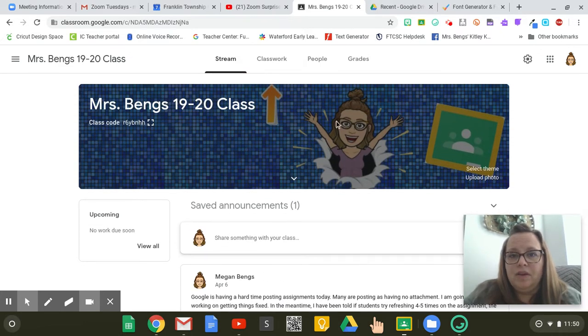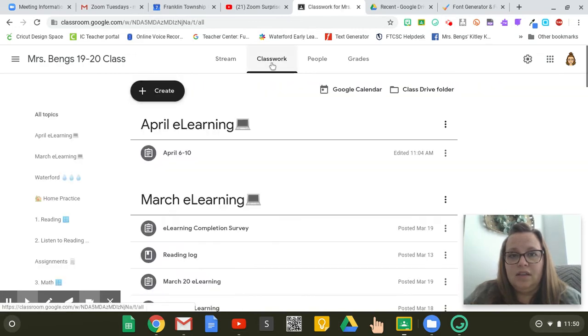You can also see up here, I have a custom banner with an arrow pointing up to the classwork section. I've taught the kiddos that that arrow will help them get to where they need to go, and they follow the arrow to get to classwork. So that's where we're going to take a look next.